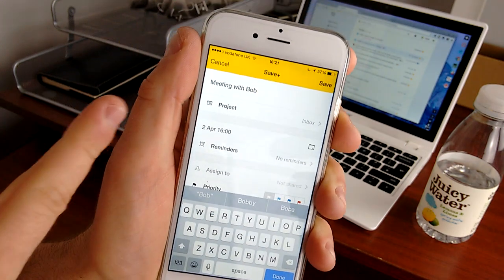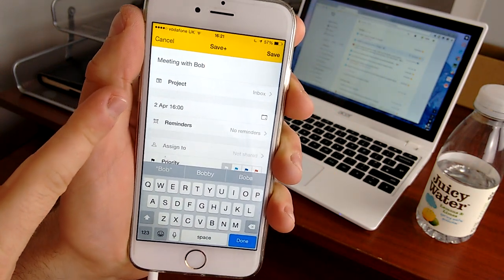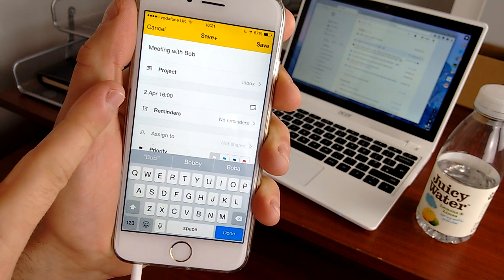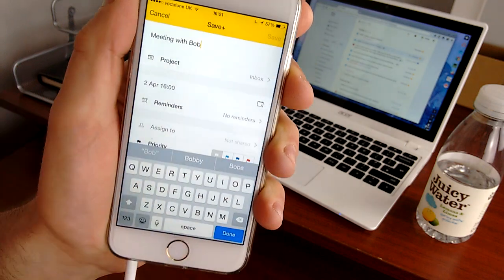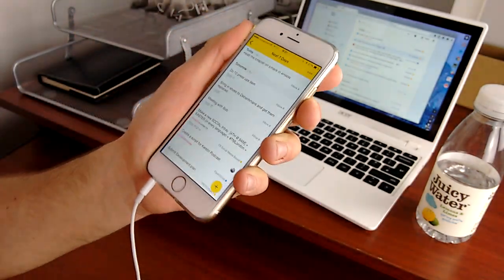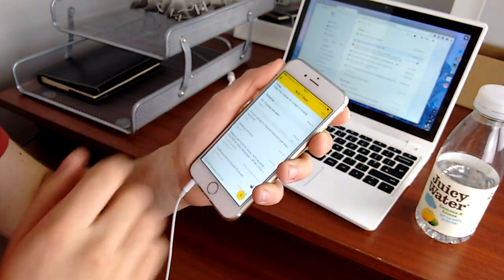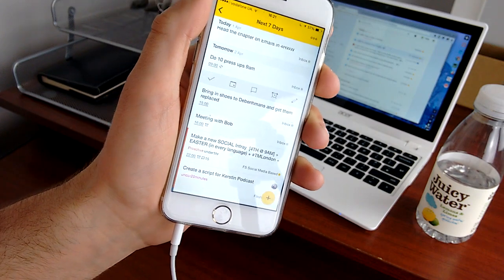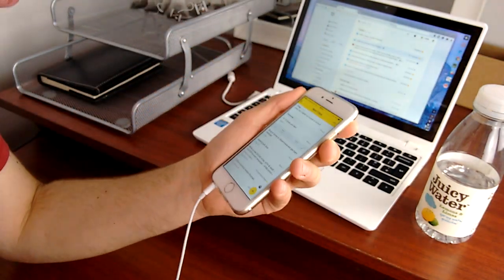So it's already brought up, meeting with Bob. It hasn't put it in a project, but it's given me the 2nd of April tomorrow and 4 o'clock. And I can just save this and it adds it straight down to here, which is really useful. I found this pretty useful. I've actually played around with a lot of stuff. So I put, do 10 press ups at 9 a.m. every 2 days, and it's managed to already schedule that in, which is pretty cool.